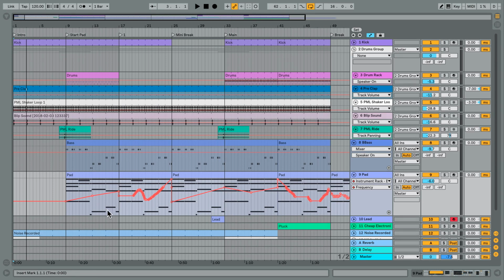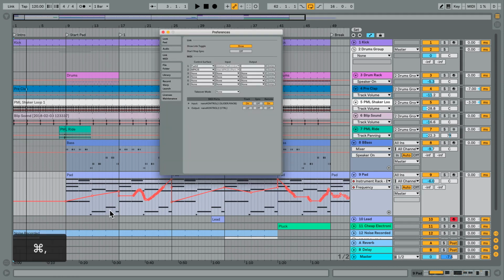So the first thing I want to do is I have this tiny Korg Nano Control, and I'm going to pop it in via USB. I just did that right now. And going to the preferences, it shows up here, Input Nano Control 2 Slider Knob.